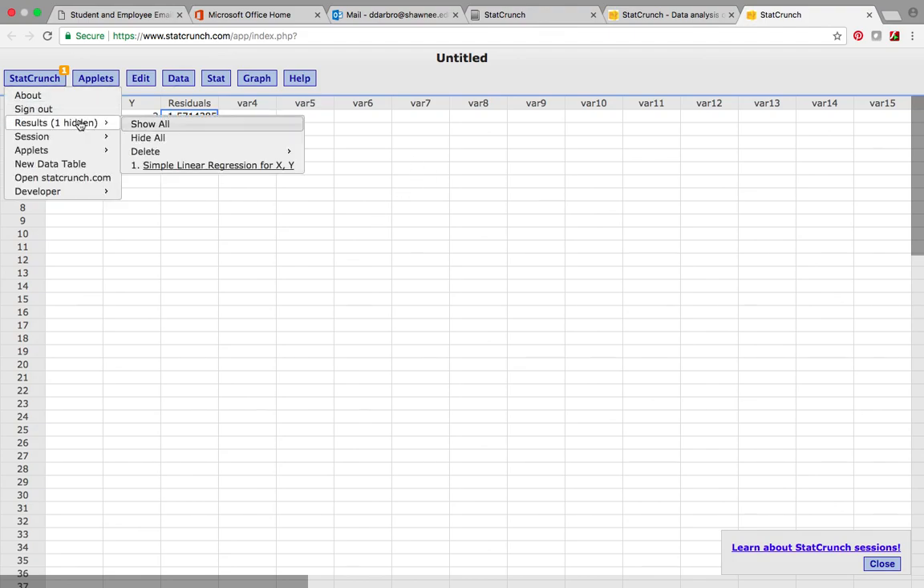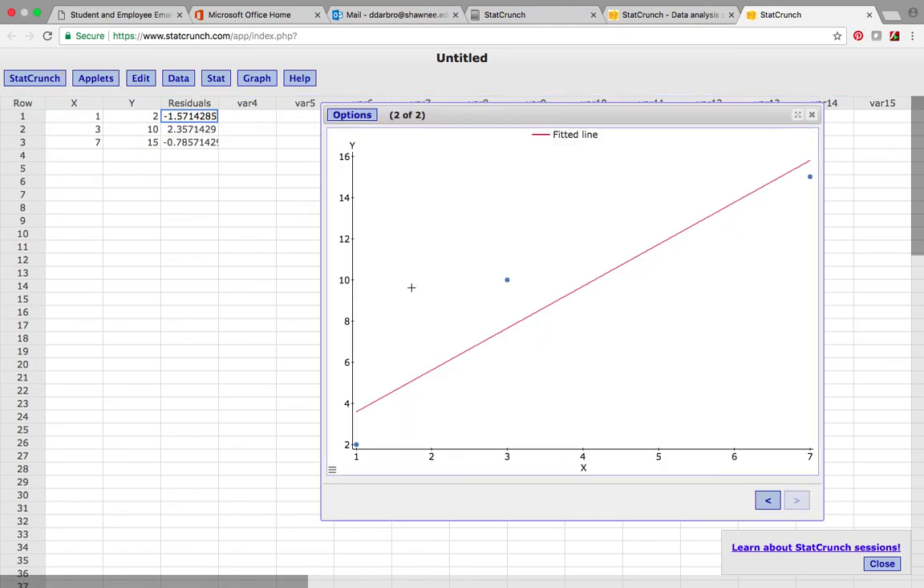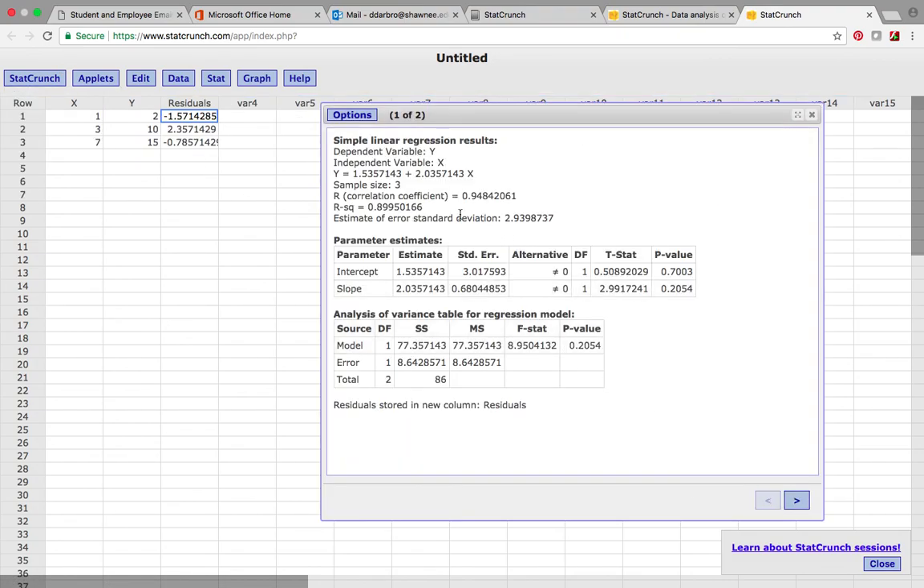If you go back to the results, you'll see that the slope was actually 2.0357143. I rounded it off to 3 places. If I had gone 4, 5, and even 6 places, my residual would have come closer to the exact value that you see there.